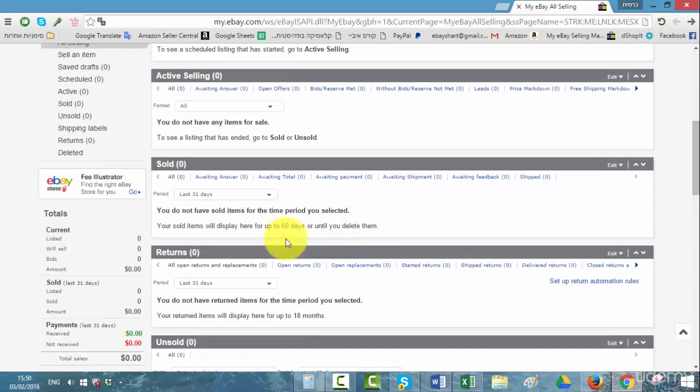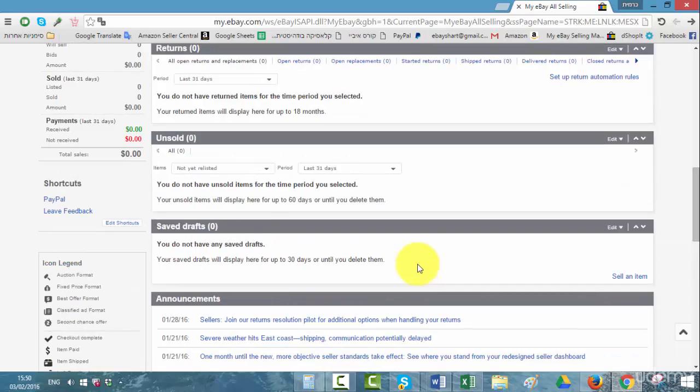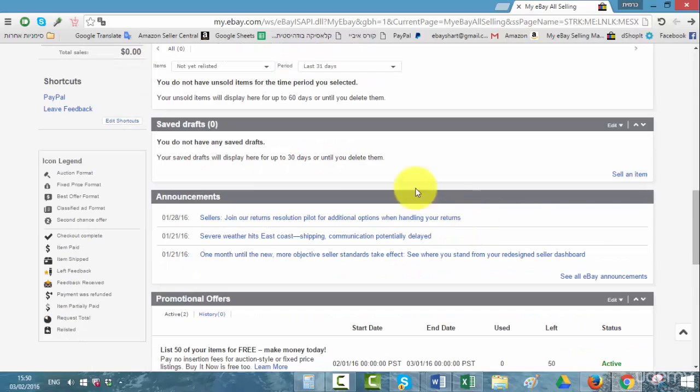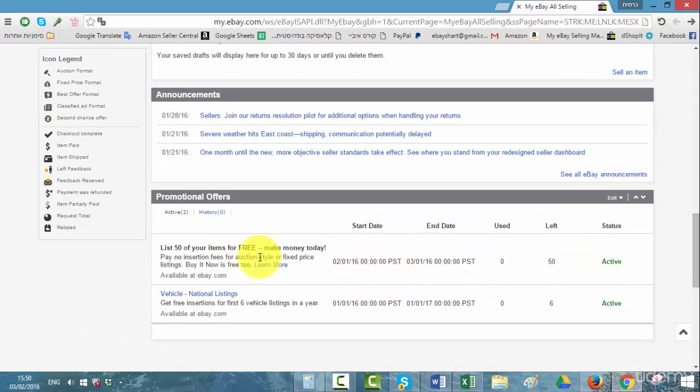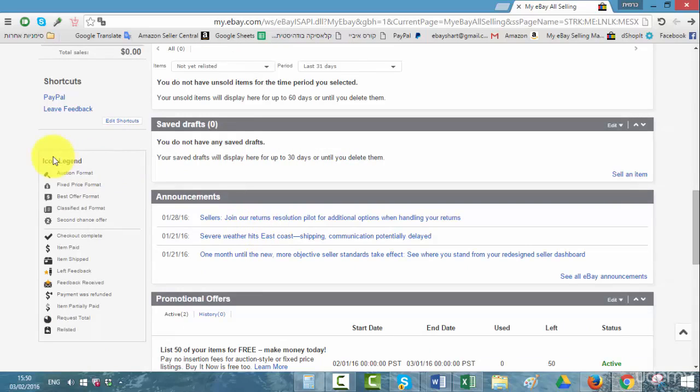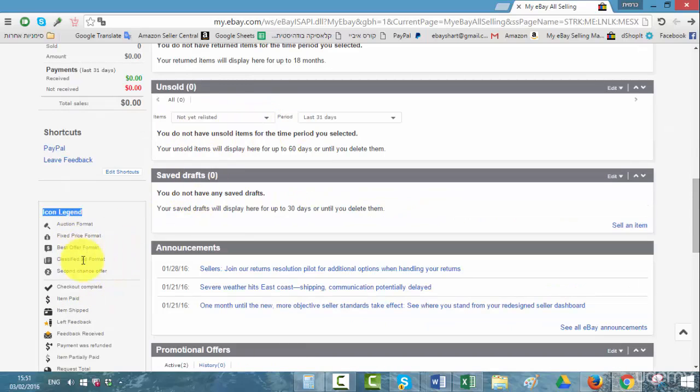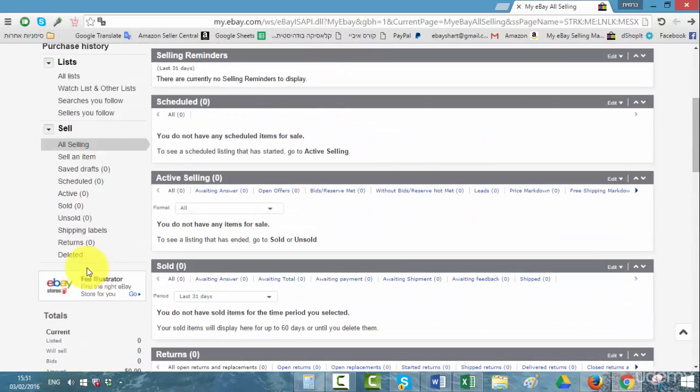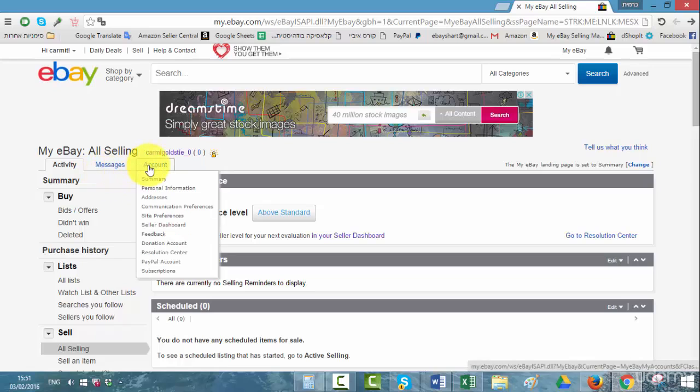We can scroll down. You'll see you have the returns. Once you have one, you have sold, unsold items that are not up anymore, announcements from eBay, promotional offers. For example, we have an offer from eBay if you list up to 50 items for free this month. So you can check out all the items. You also have an icon legend, okay, that shows you what all the icons mean. Right now we don't have any orders, so we don't have any icons, but this is an icon legend that you can use.